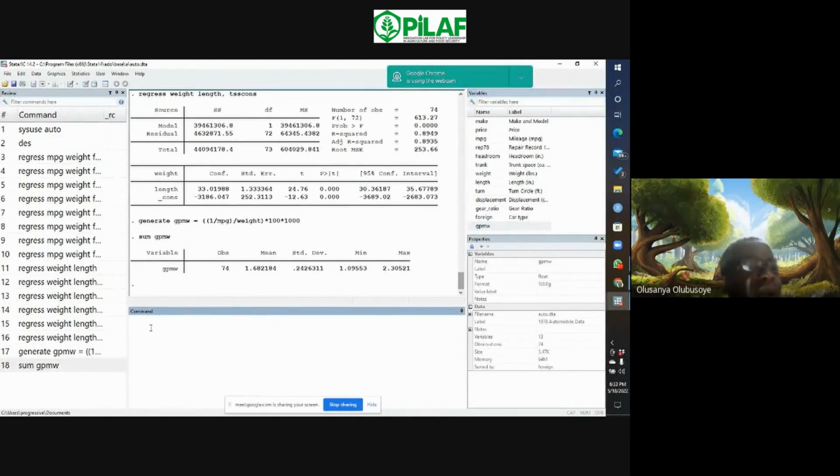And of course, we can now run our regression and simply say regress. So you can now use the command. I can say regress the new variable on foreign, for instance. So I want to regress relative efficiency on foreign. Remember, foreign is a factor variable. You have foreign and domestic.